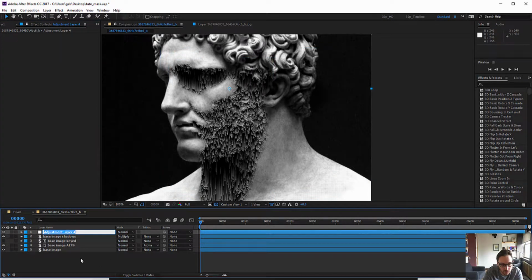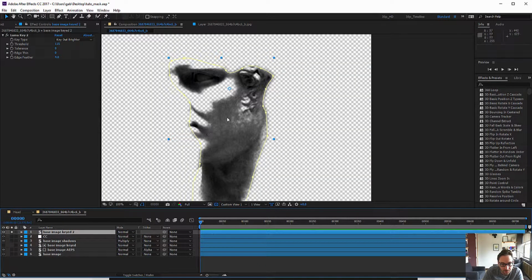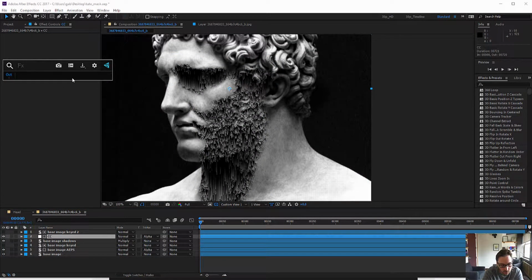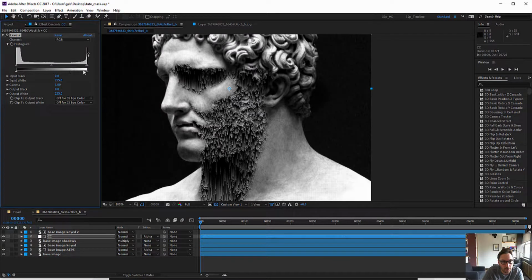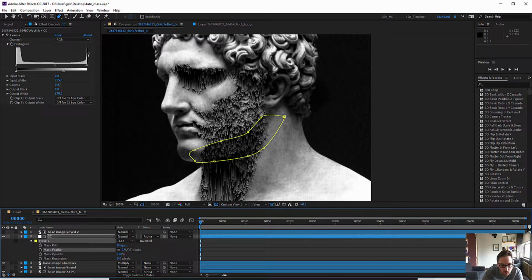So after that, just have to add an adjustment layer. I'll call it CC. Duplicate my mask, which is only my image keyed, and I'll apply the adjustment layer as a matte. Put a levels again, and I'm gonna darken regions here. And what I want to do is kind of recreate the natural shadows of the image on top of it.